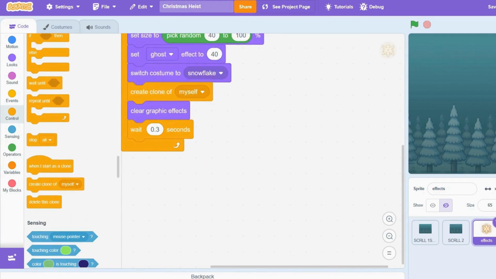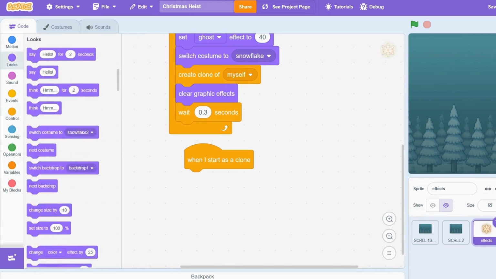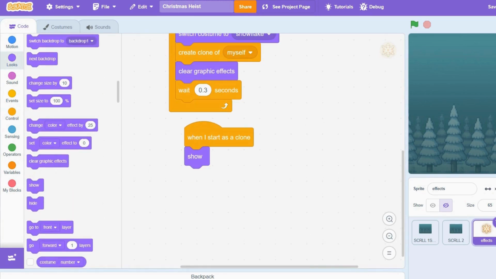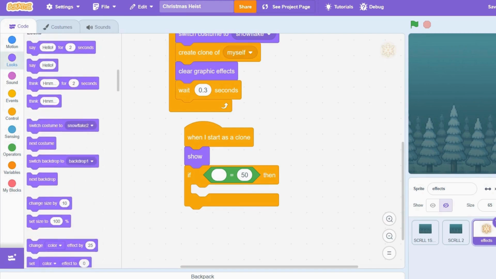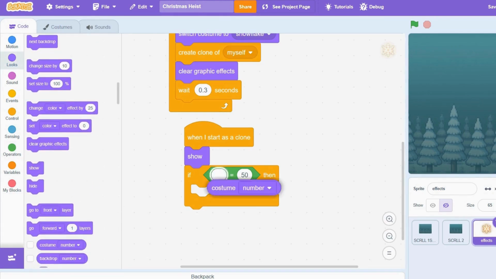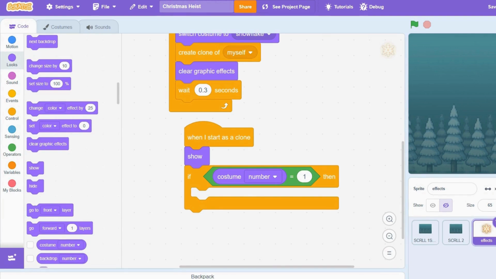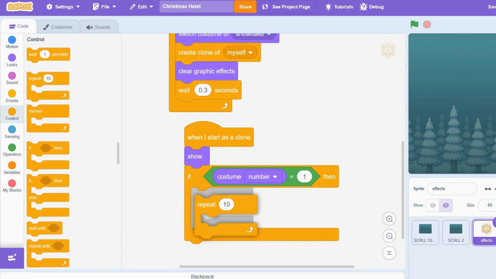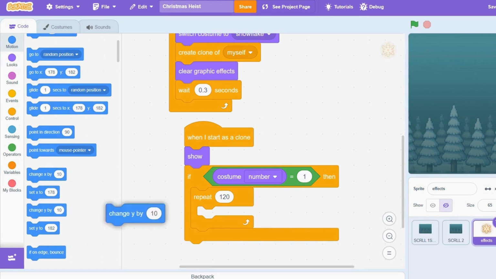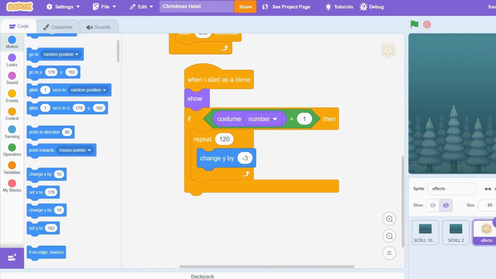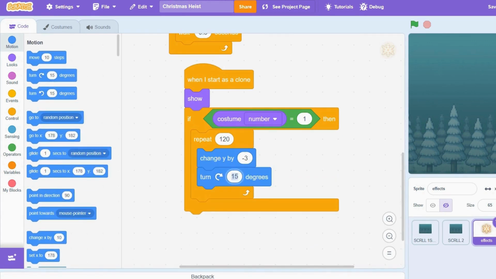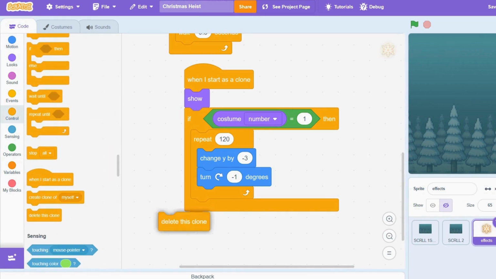So when I start as a clone, show, and from Controls, take the block if, equals to sign from Operators. If costume number equals 1, then repeat 120 times. From Motion, take the block change Y by -3 and turn right by -1 degrees. That means it will turn anti-clockwise.